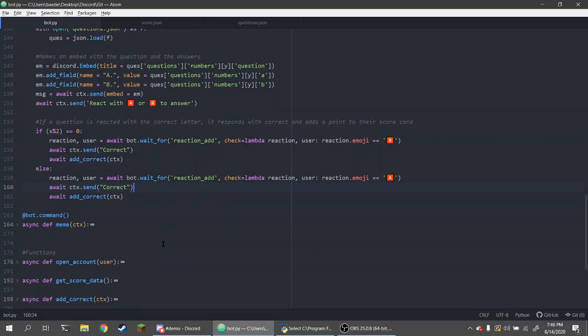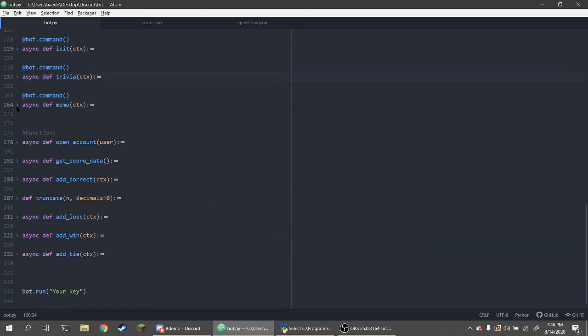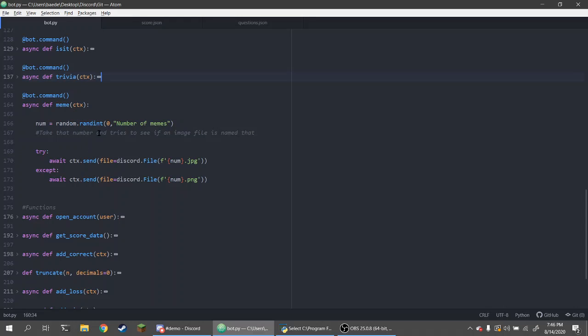Right. And so for this last one, .meme. So it picks a random number from 0 to however many memes you have, and say you have 5 memes, then you would actually put 4. 6 memes, right? Yeah, whatever the highest named meme is, because what you want to do is name your meme a number. So let's say you have like 0.jpg, 1.png, like that.